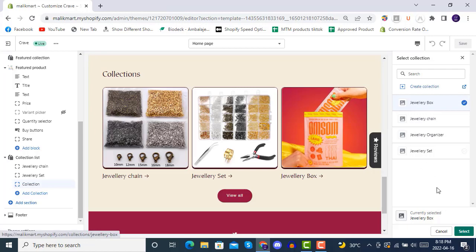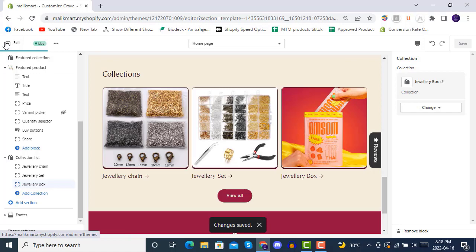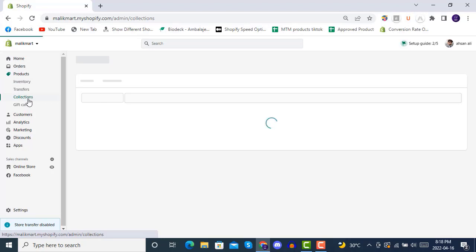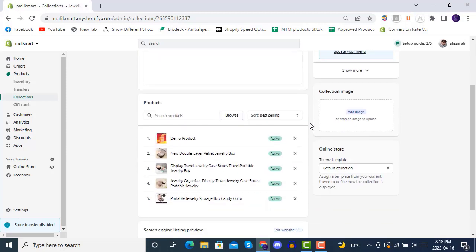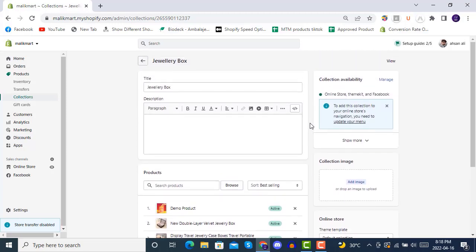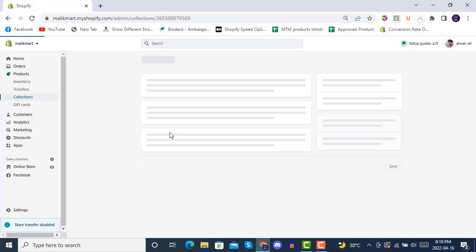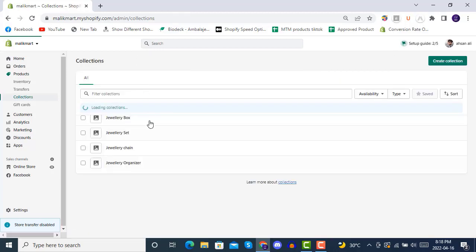If you don't have proper images selected for your collection, just click on it, save, and then go back into your collection from here, in products, in collections. Just go to that collection and change the feature image for that collection. You will see the image here of that collection that you're going to show.